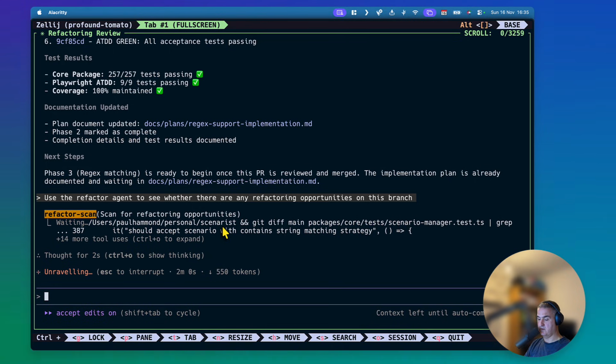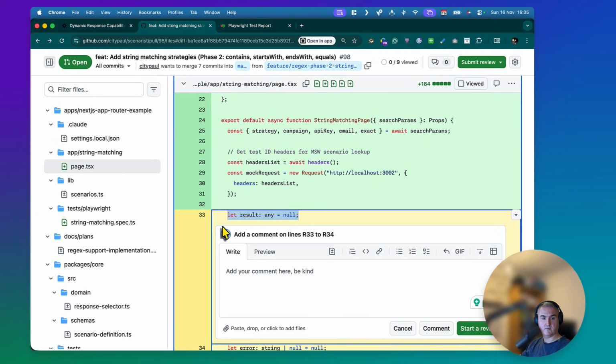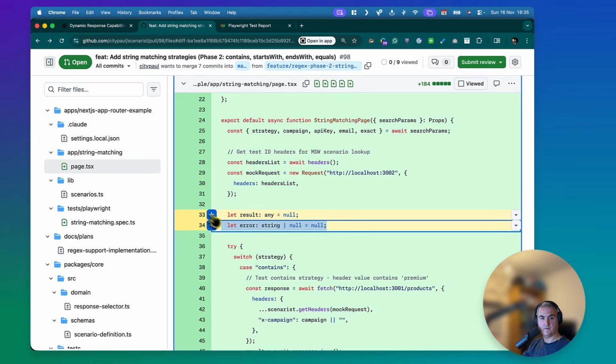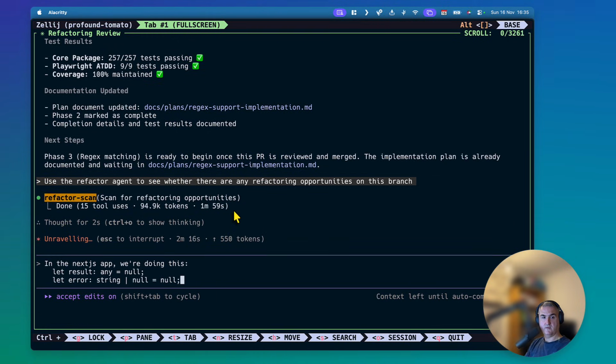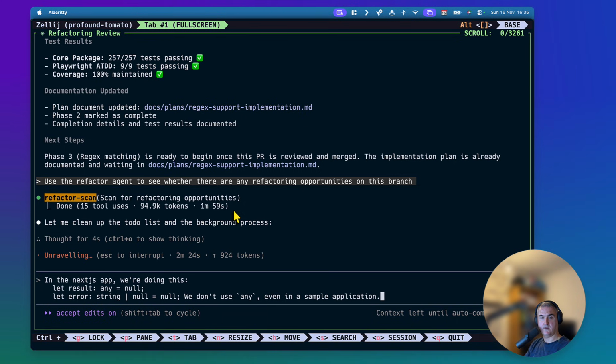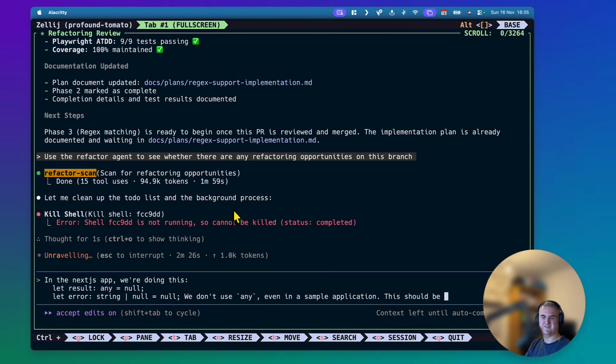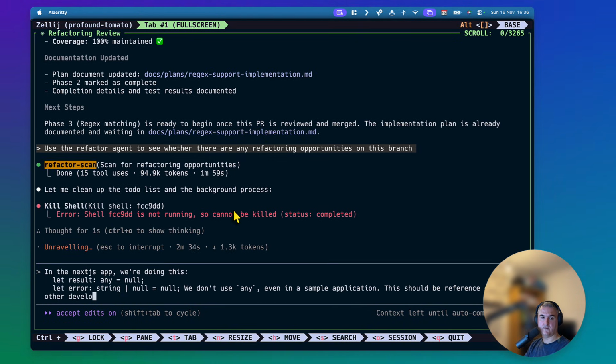So on in the Next.js app, let me just grab both of those. I'm just going to grab that. We're doing this. I'm going to say we don't use any, even in a sample application. This should be reference code. I mean, it's only reference code for other developers. So let's not fall into that trap.